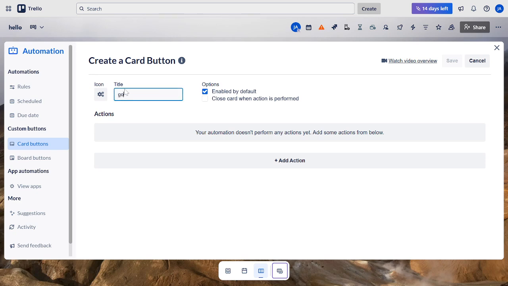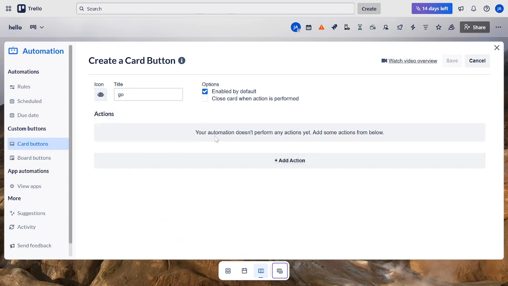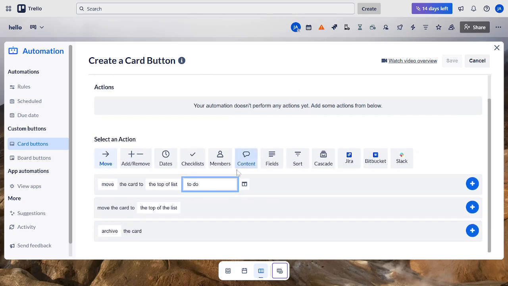Name your button, choose an icon, then set up the actions just like we did with the rule. For example, move the card to the review list and assign the card to John. Click Save, and voila! Your button will now appear on all cards, saving you valuable clicks and seconds.